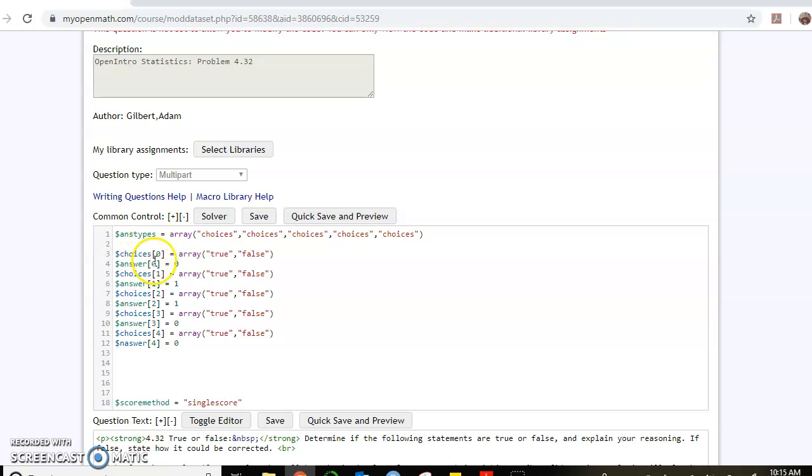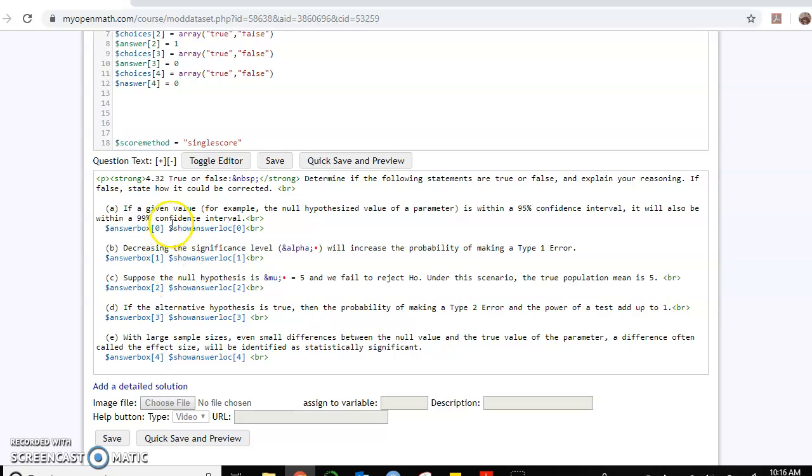For each of those problems, again, indexing starts at 0. I'll need to define the possible choices that the student will be presented with, as well as the answer. So here, all of these problems are true or false problems, and then the answers, again, presented with the answer, and then bracket index denoting which question this answer belongs to. And again, down in the second box, we have the question text.